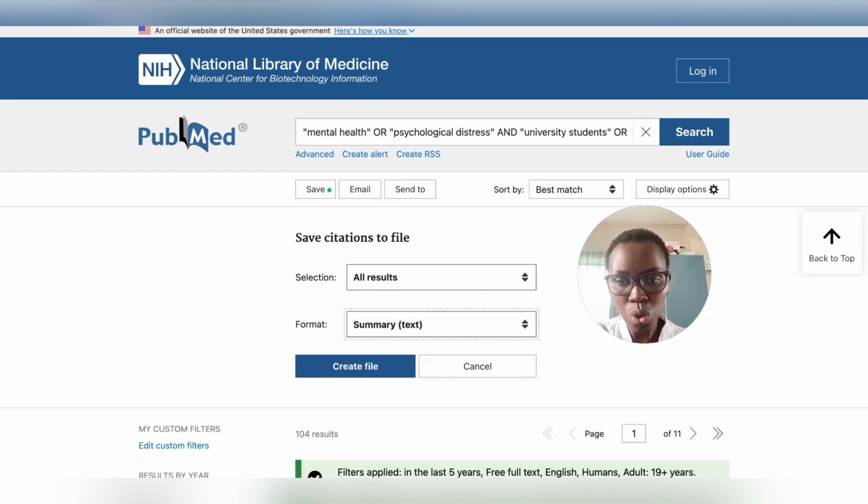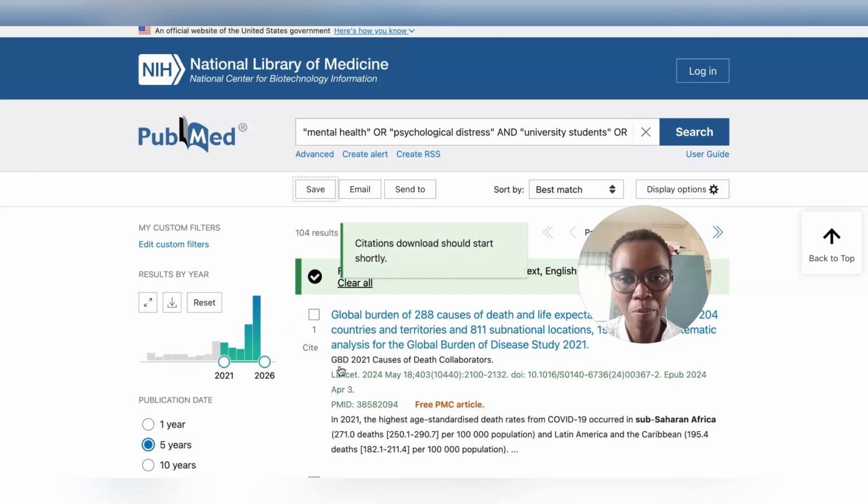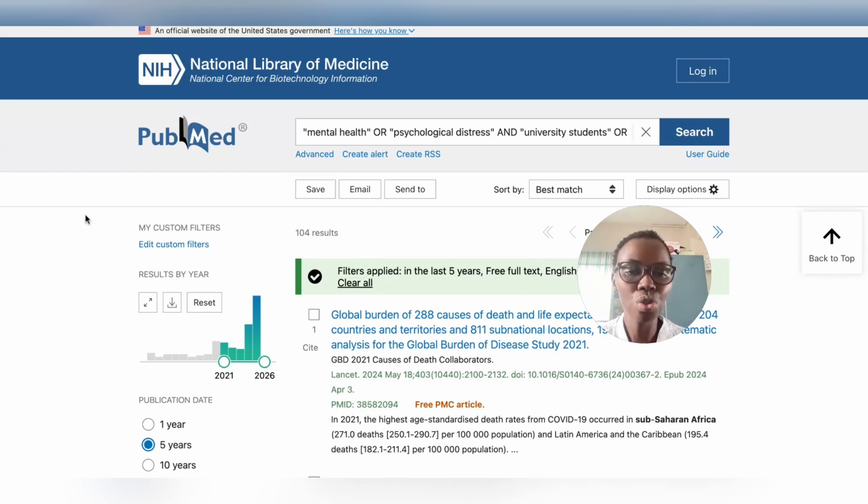So you choose PubMed, so that then PubMed will create a special file for you that you can upload into Zotero, and that file will have all the information that you need, and then you create file. Now it has created that file. You should find the file in your downloads. Go and look for the file in your downloads, and then after that, we will import into Zotero.